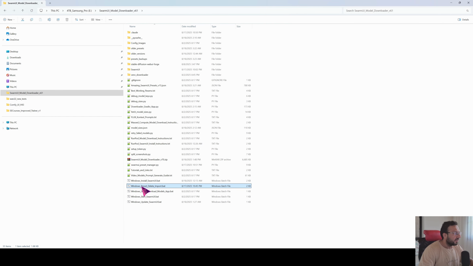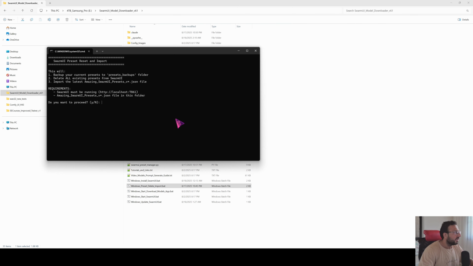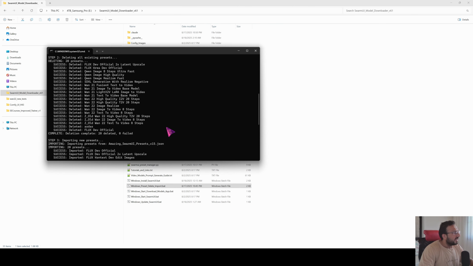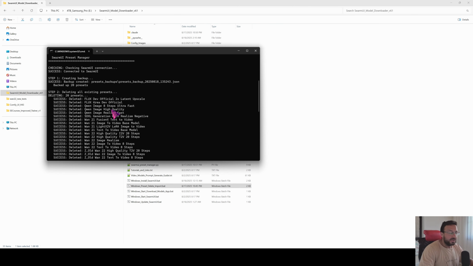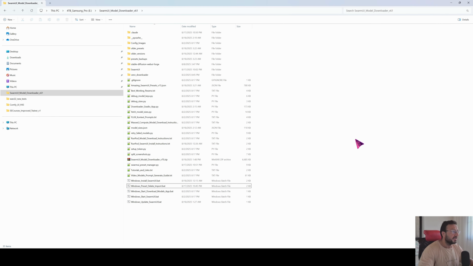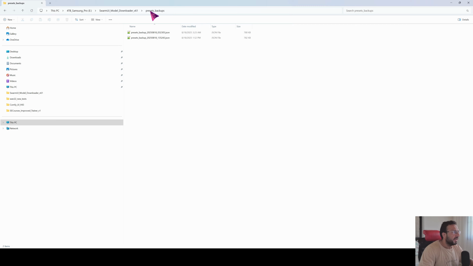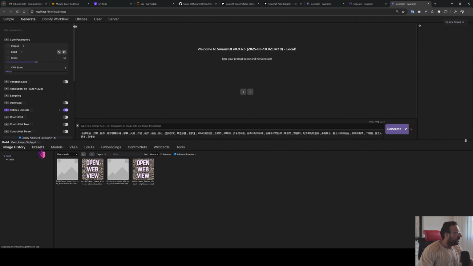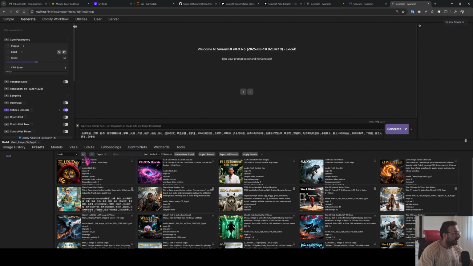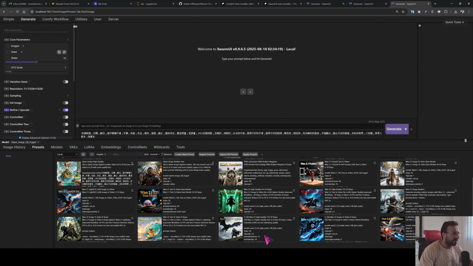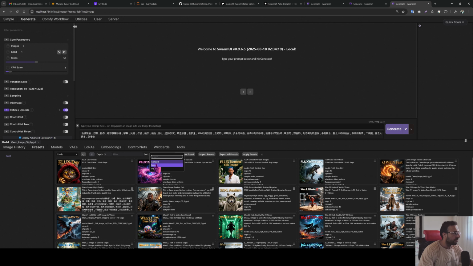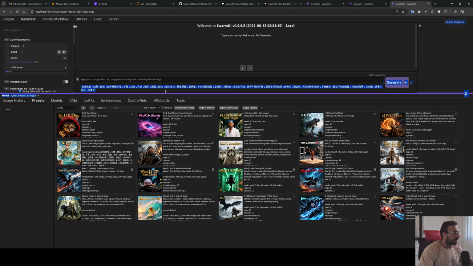Then I will double click the Windows preset delete and import bat file, click yes, and you see it deleted all of my existing presets and imported new ones. Moreover, it will back up your existing presets into a presets backup folder that it generates automatically. And you see these are my deleted presets, they were saved here. Now our presets are ready. Don't forget to click the refresh icon because it may still display older presets. Also, let's sort by name, and now all of our presets are ready.